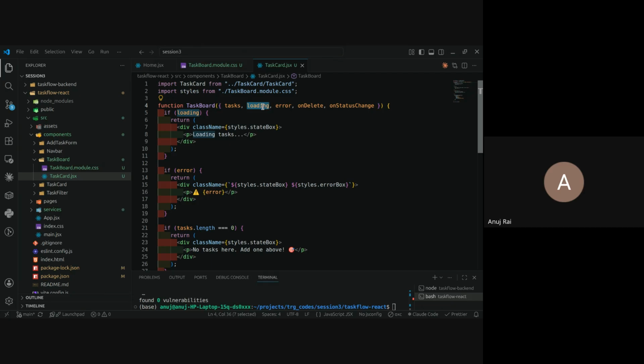Loading indicates whether the data is loading. When you load the client, definitely it will take certain time, depending on how far your remote server is. So during that time, it is best practice to let the user know that your data is loading. While the data is loading, you can show the loading message. And if some error occurred during the server client communication, you need to show the error message also. So if tasks are loading, then show the loading message. If an error occurred during the loading of tasks, then show the error message.